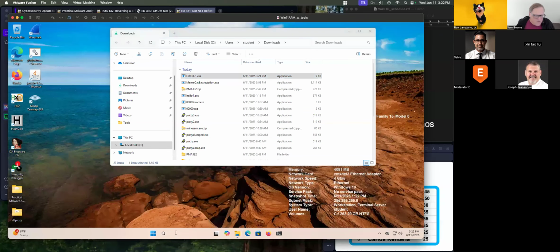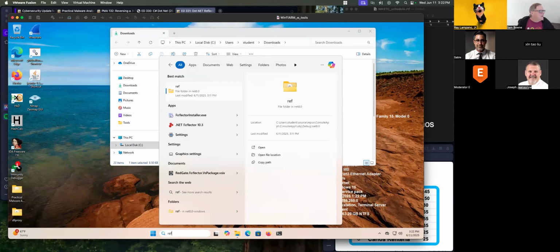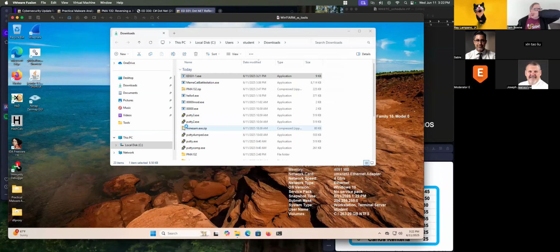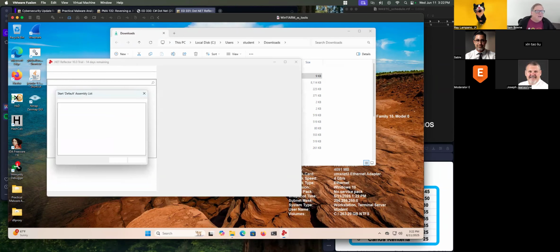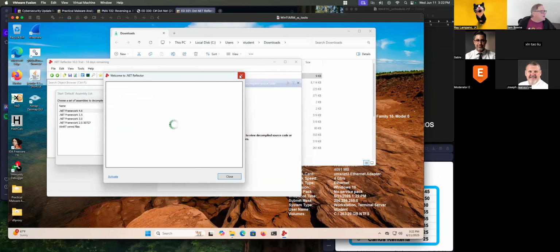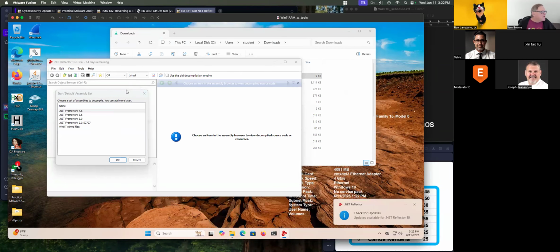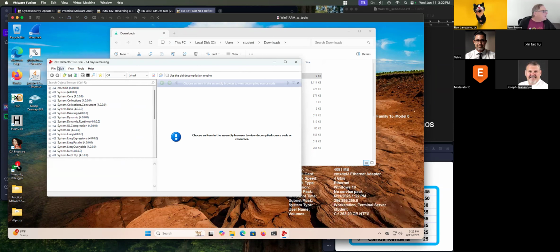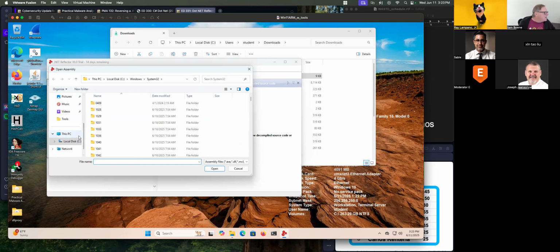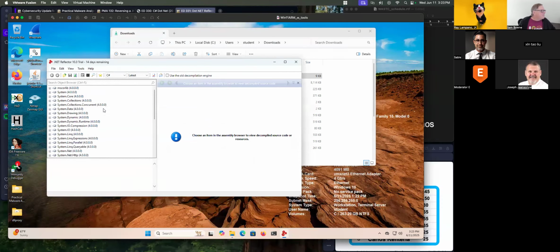So if I load .NET Reflector, there it is, .NET Reflector. All right, welcome. I don't need that. Show default assembly. I click OK, use the defaults. And now I can open it here. Yeah, File, Open Assembly. And now I go to my downloads, and this is it.